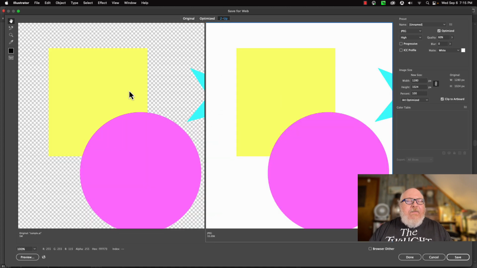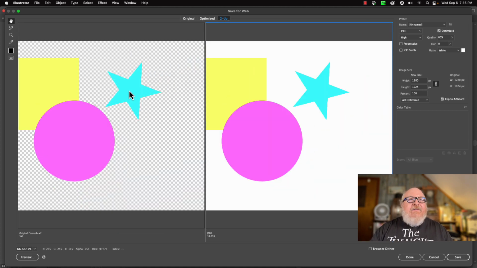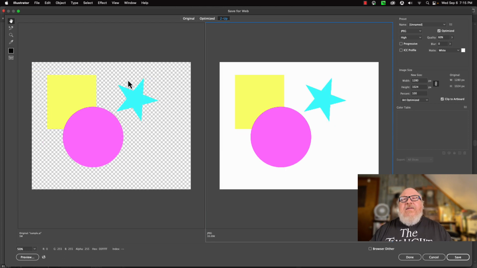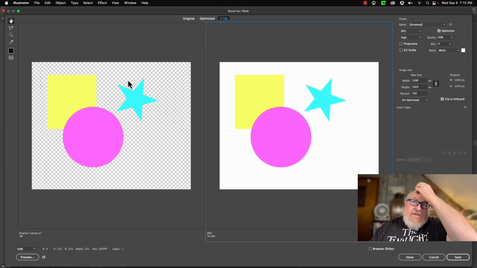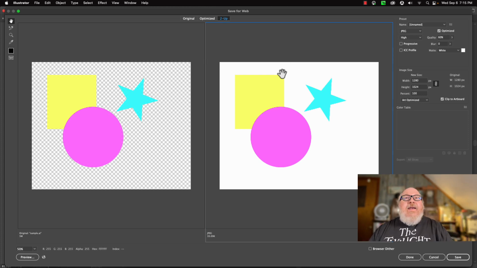I like 2-up, and the reason why I like 2-up is because it allows me to see my before and after settings. In other words, here's what the picture looks like coming in straight from Illustrator. I'm using the keyboard to make my size smaller. If you're on a Mac, it's Command minus and Command plus. Minus makes things smaller, plus makes things bigger. If you're on a Windows computer, it's Control minus and Control plus. Do the same thing.